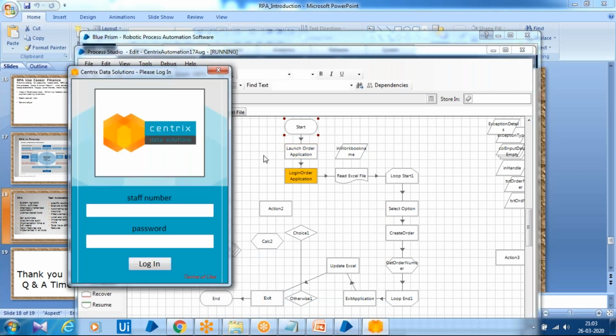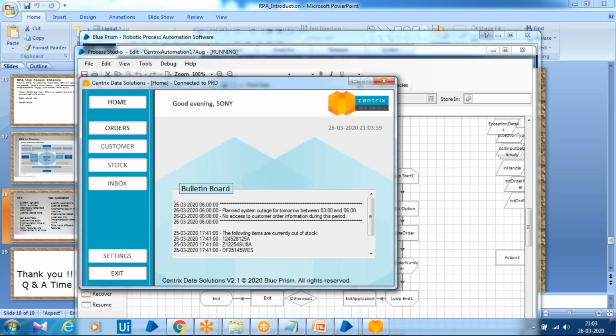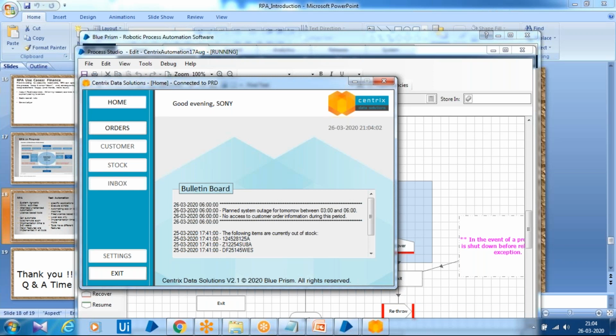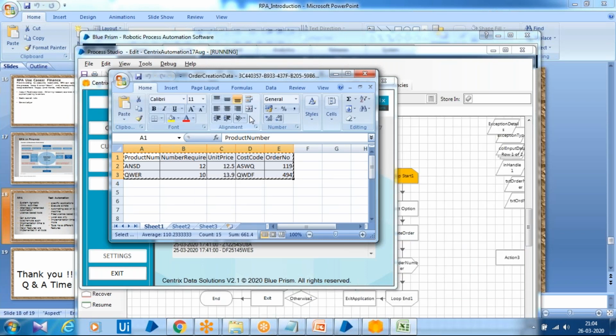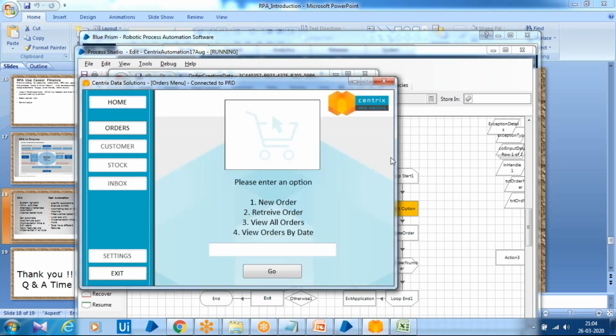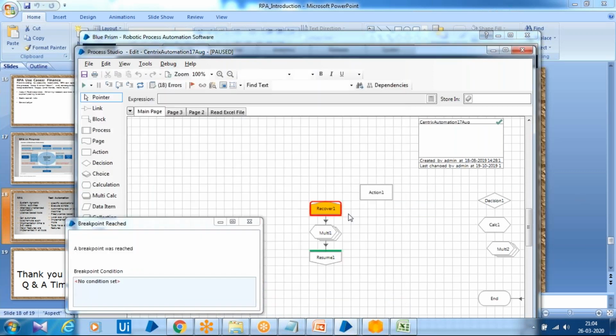So you see here, it has opened the application, and now it is independently able to log into the application, and here it can click on the buttons and it can do the operation. Currently it is reading the Excel file. You see here, it has opened the Excel file, it is reading the Excel file, and now it is going to the tool, and here it is creating the order. In the backend you can see the workflow is running, and it is doing its operation.